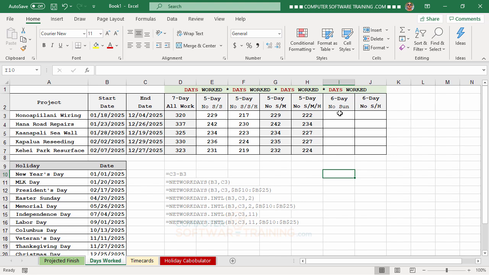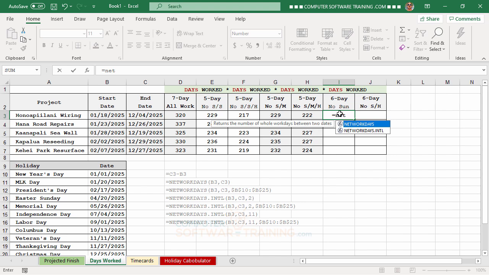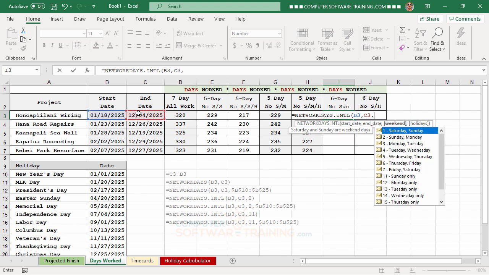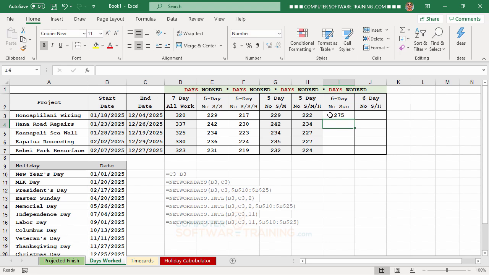Okay, so now let's go over to the next one here, which is going to be just working 6 days, so Monday through Saturday, but not working Sundays, right? So again, we're going to be using NETWORKDAYS.INTL for this one. So we're going to do an equal NET, NETWORKDAYS.INTL, all right? And again, the start date, comma, the end date, comma, all right? Now in this case, it's going to be Sundays only that we're not working. So it's going to be number 11, all right? And then we'll go ahead and hit the enter key. There we go. Can take that, copy it down.